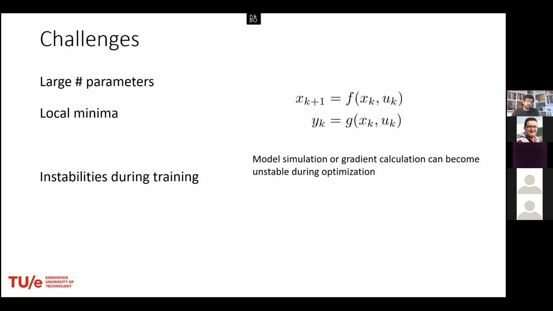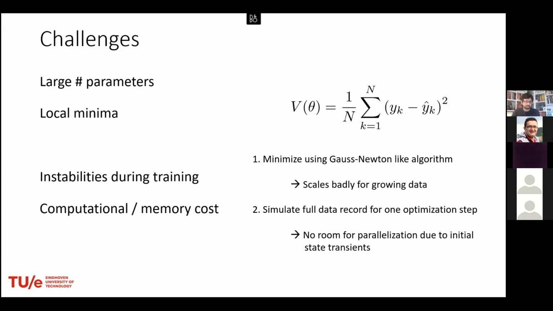Next, we can also face instabilities during training. That can be on one end because for some regions of the data, for some regions of the parameter space, the model can become unstable, and then we get basically instabilities during the training. Or the gradient can also become unstable. So we have an exploding gradient, as they would call it in machine learning. And that, of course, again results in bad training results. So we also need to resolve that.